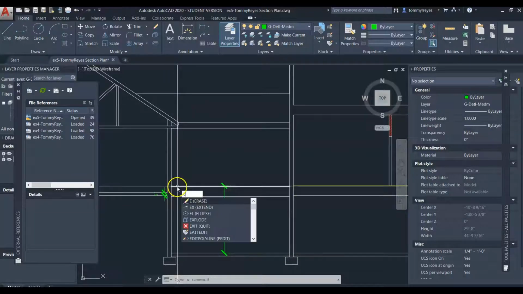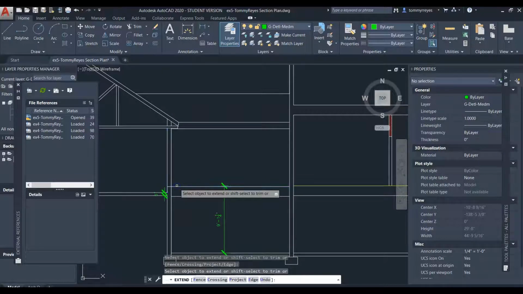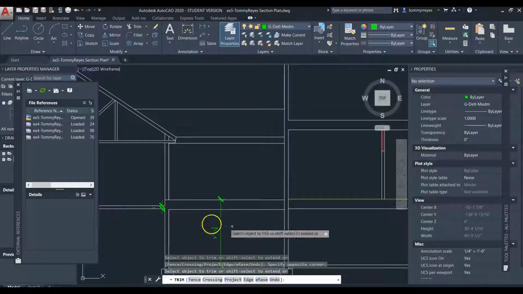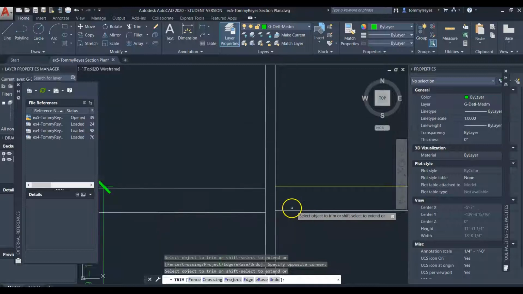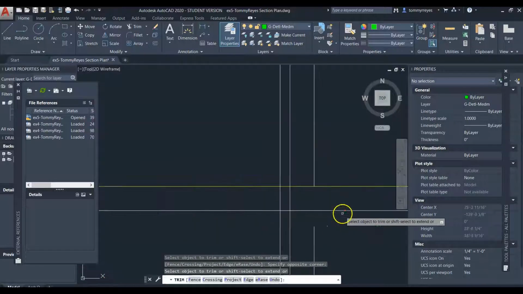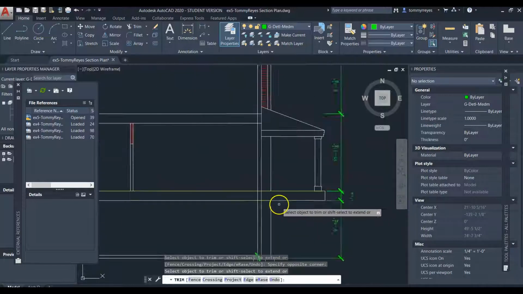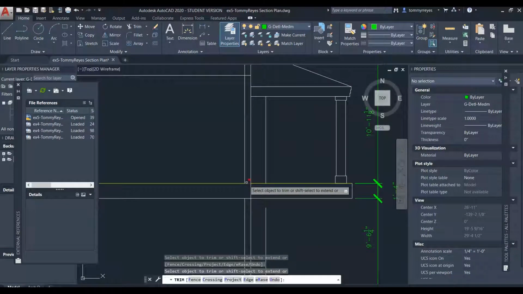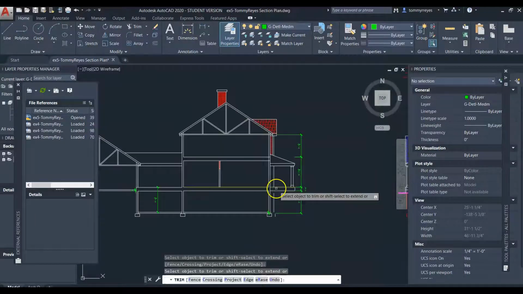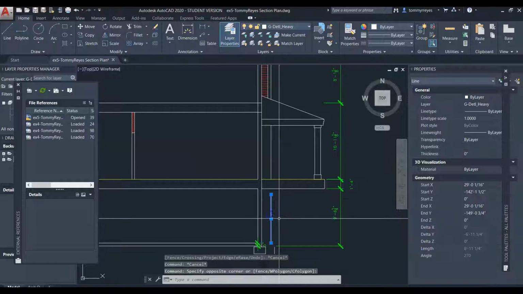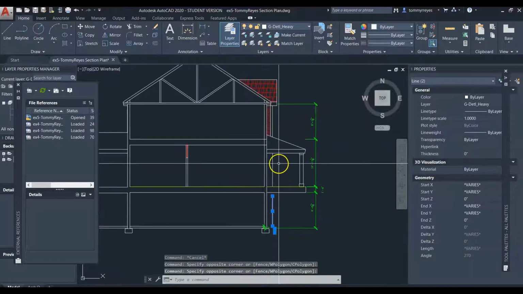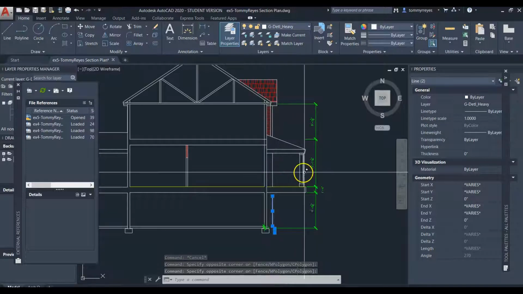And it looks like this is extended here. This is trimmed. There we go. This is trimmed. And over here, this is trimmed here. That and that can go. This stays. All right.